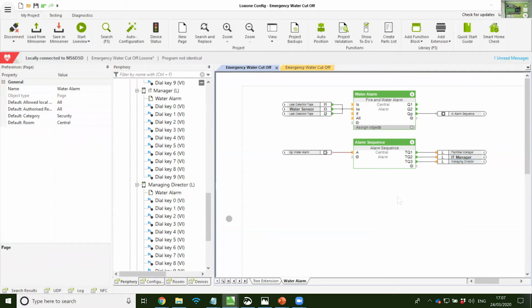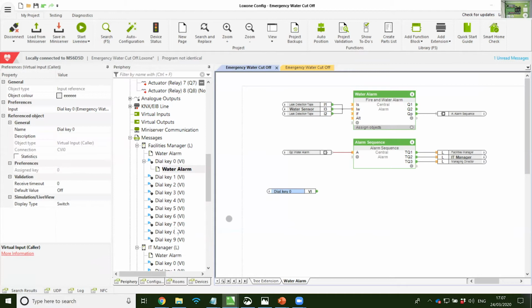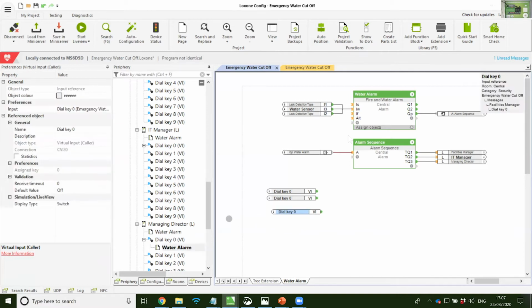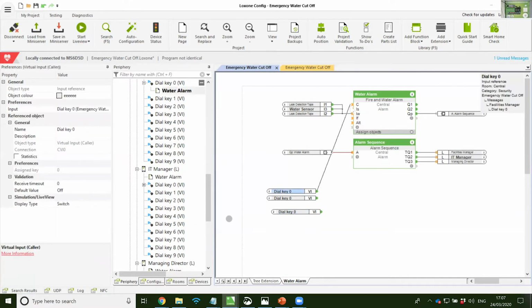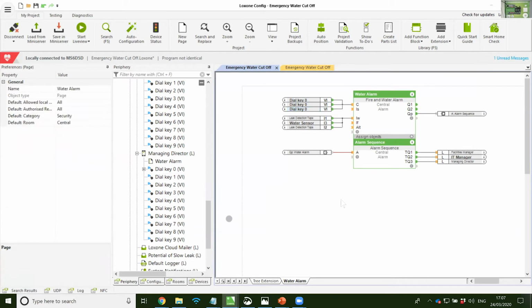So what I've put then is one of them can answer and they can acknowledge this. And the best way to do that is they can press a physical button on their mobile phone. So let's say it is key 0 on their mobile phone. They can press and it will acknowledge the alarm. And so what I can do is take them into the fire and water alarm block, and there is an input C, which is acknowledge alarm. So if any of them press 0, it means that they acknowledge that alarm, because it could just be that somebody's washing their hands.